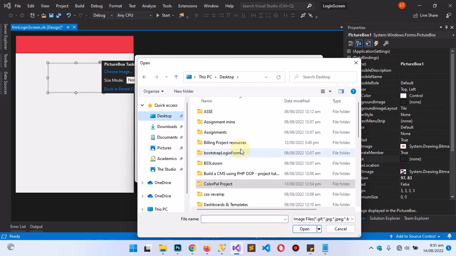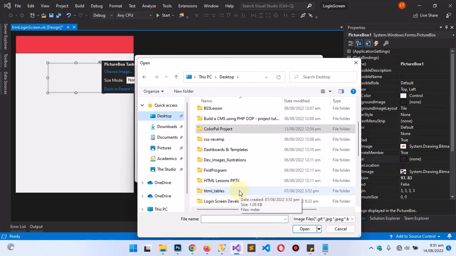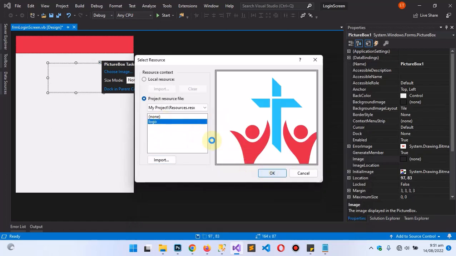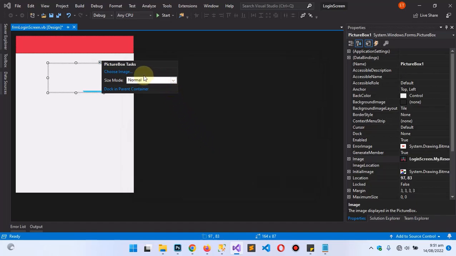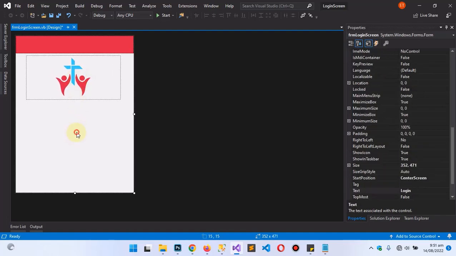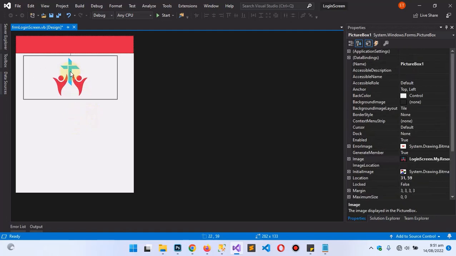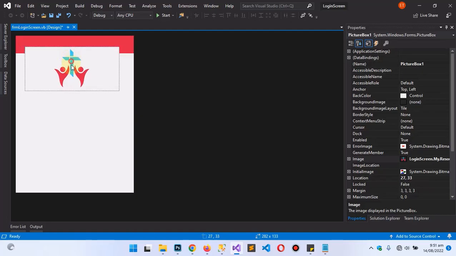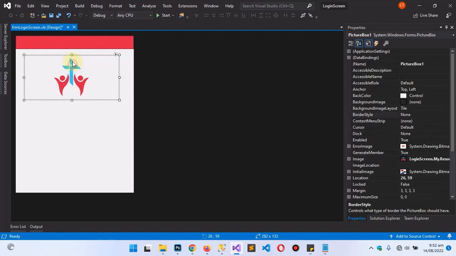Let me go to the desktop. Yes, I have a folder, so let me select this one, and then I'll change the size mode to zoom so that we have it right in the middle here. Exactly. Just resize this a little.